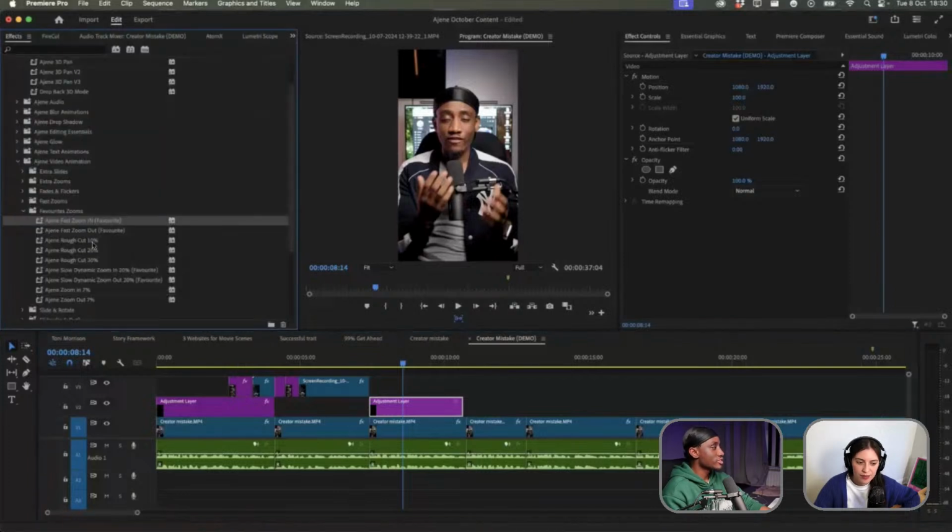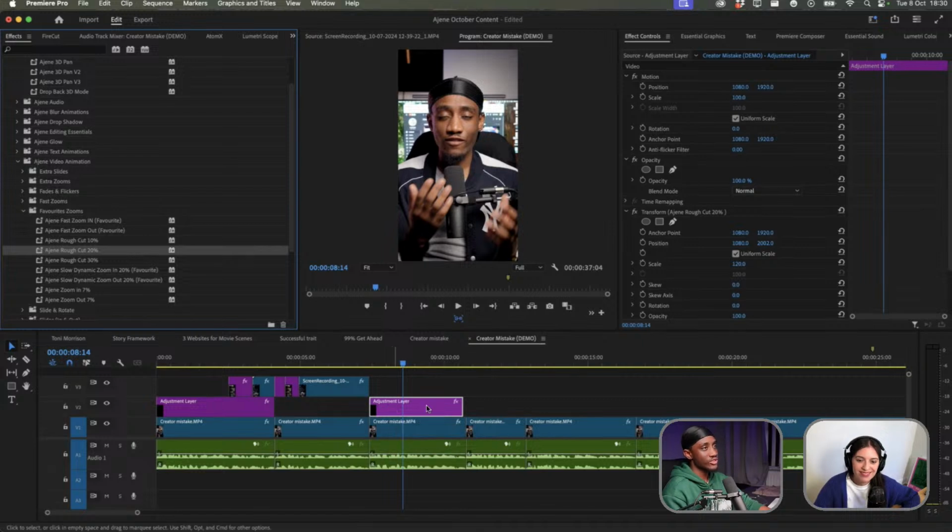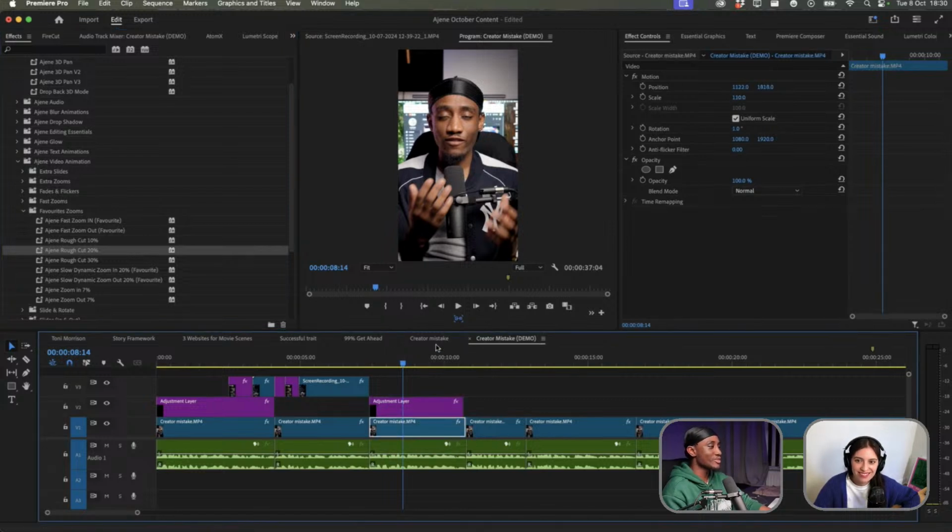Right. So I've got like a rough cut 10%, 20%, and 30. I'll just drag it onto the adjustment layer. That's just me being super lazy because I could have just went onto the clip and zoomed in some more.